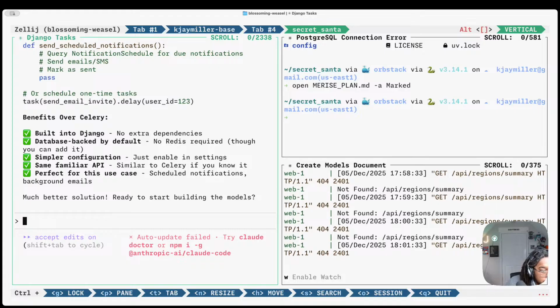Assignments are only visible to the assigned giver. Organizers can't view specific assignments. Yes, that is true. Email verification required for participant confirmation. Assignment data encrypted at rest. Okay.